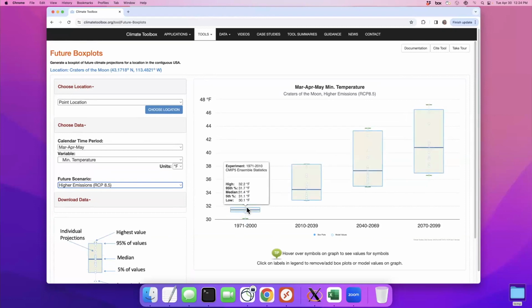The different dots again are the 20 different climate models. You can hover over them to see the actual values. You can also hover over the box plot to see the statistics of the box plot. The blue line here is the median, and the edges of the box plot here are the 5th and 95th percentile, but we also have the min and the maximum as well.